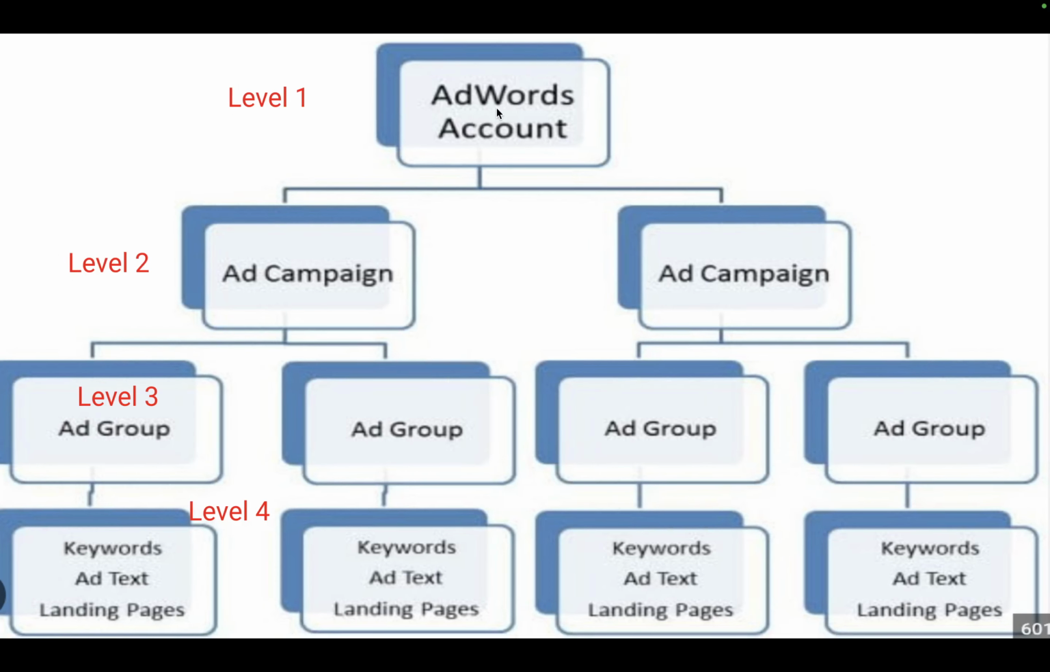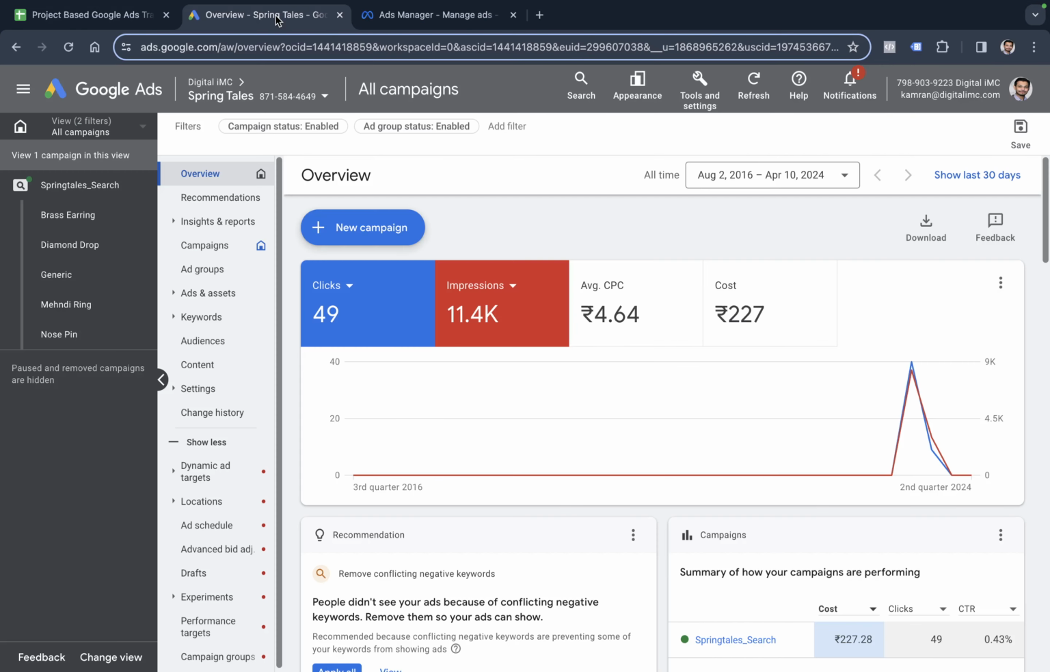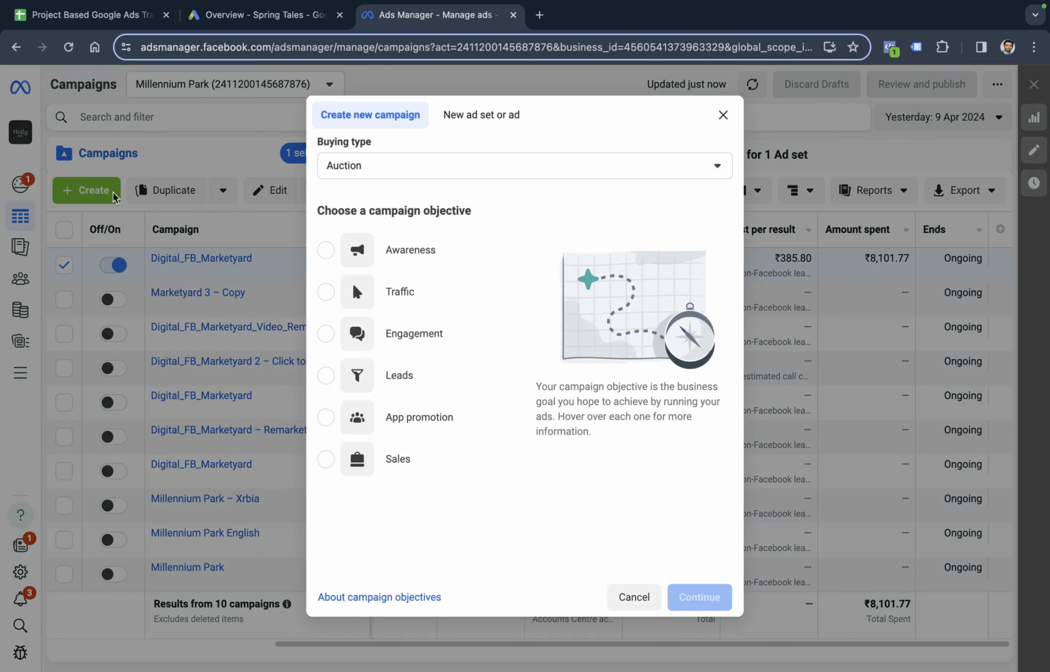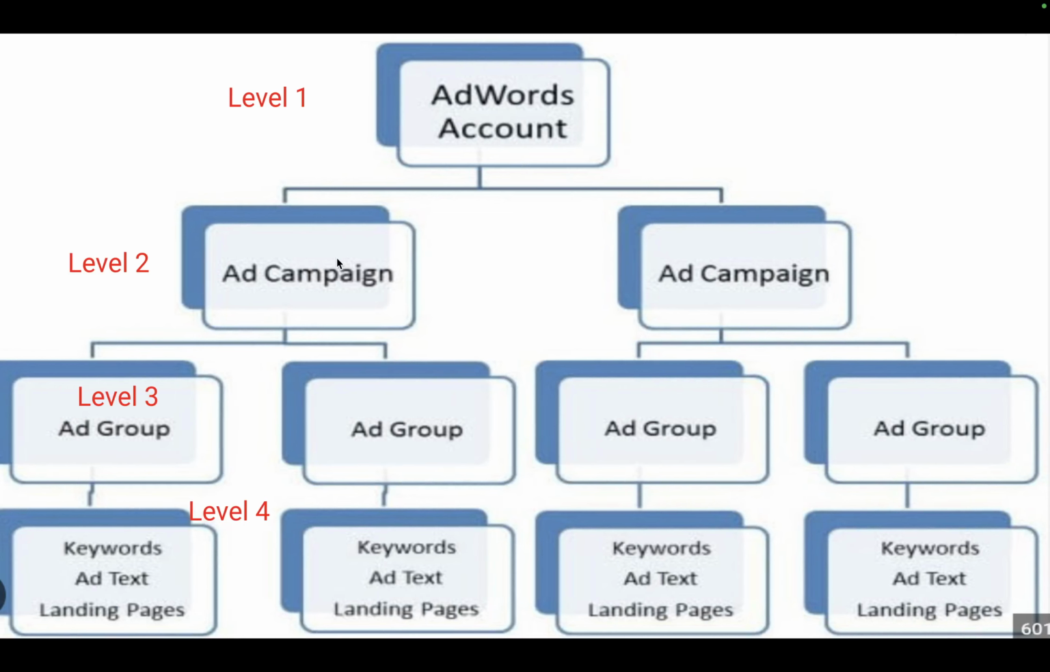Now, once you have these accounts available at level 1, you simply have to set up one or multiple ad campaigns. Again, you go back to these accounts and simply click on new campaign, which allows you to create the campaign. For Meta, you simply click on this create button, and this also allows you to create the campaign after choosing the campaign objective. Once you have the campaigns available, you create one or multiple ad groups at level 3. And finally, you have to provide the keywords, the ad text, and the landing pages.